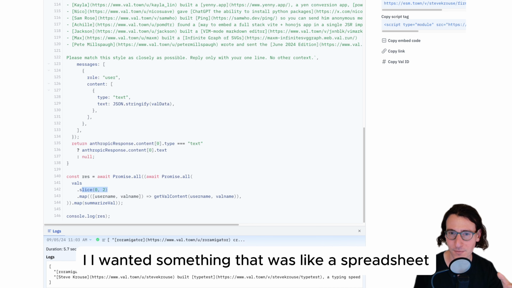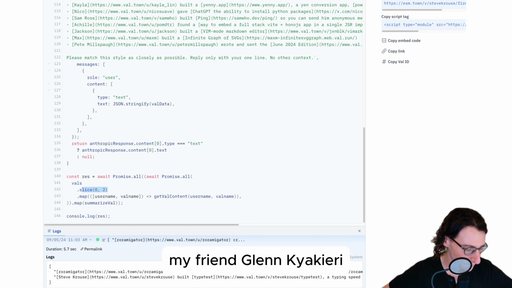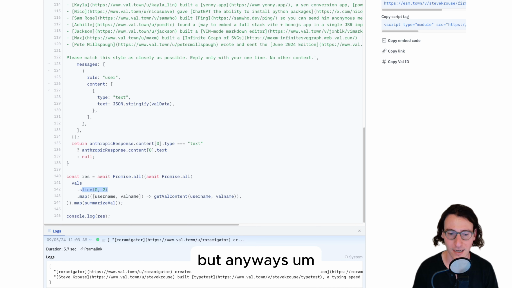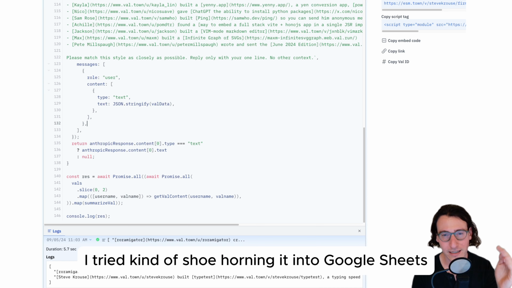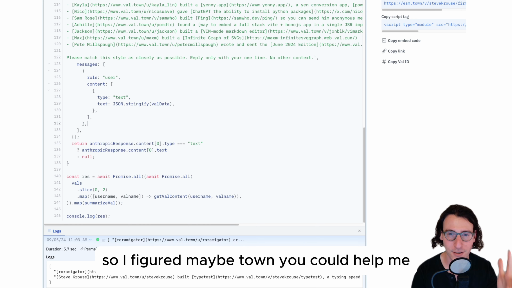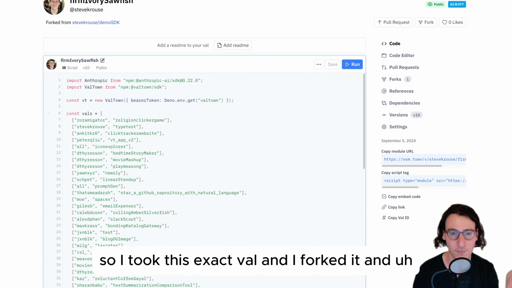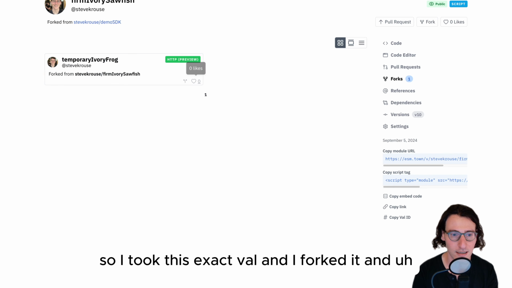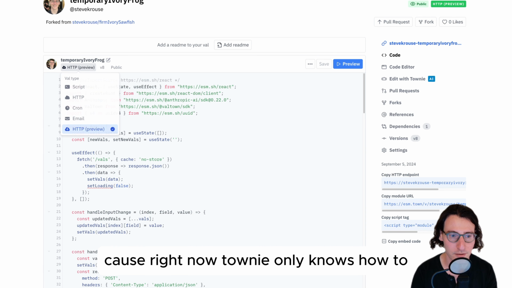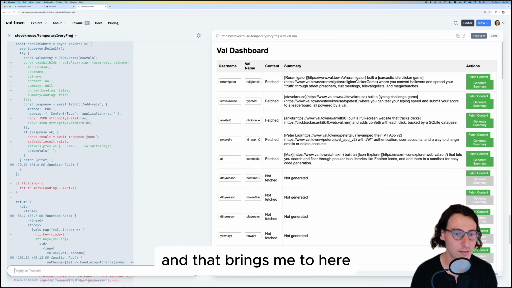I wanted something that was a spreadsheet and Google Sheets involved. My friend Glenn Chiacchieri had something like this called Flow Sheets back in the day. But anyways, I tried kind of shoehorning it into Google Sheets, but that wasn't quite ergonomic for me. So I figured maybe Townie could help me. So I took this exact val and I forked it and turned it into an HTTP val, because right now Townie only knows how to work with HTTP and HTTP preview vals. And I hit the Edit with Townie button, and that brings me to here.